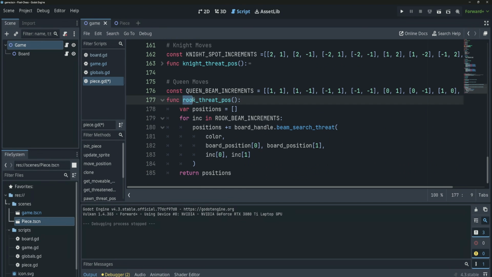Queen moves in a straight line across all directions. Its movement is a combination of bishop and rook.